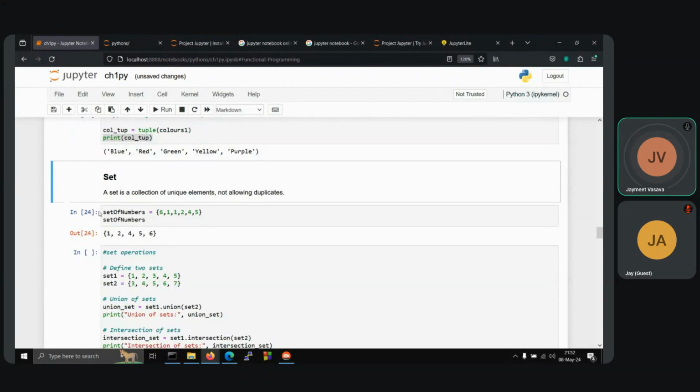Then we have sets. Sets contain unique elements, and they do not allow duplicates. So we have a set of numbers over here which contains these values, and when we try to print these values, as you can see, we have two ones over here, but it will only print one once.